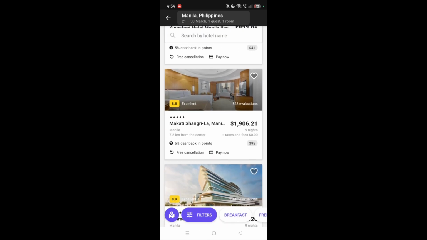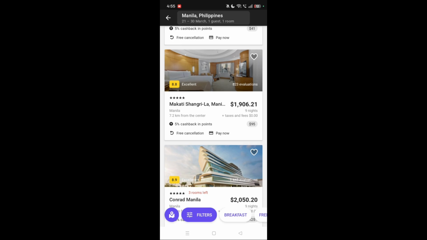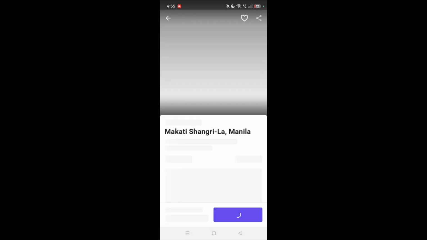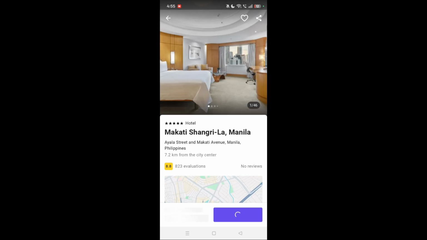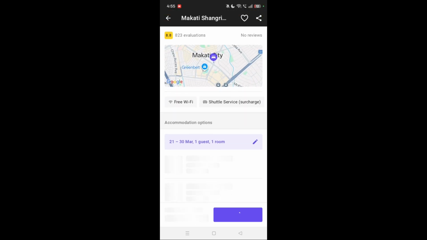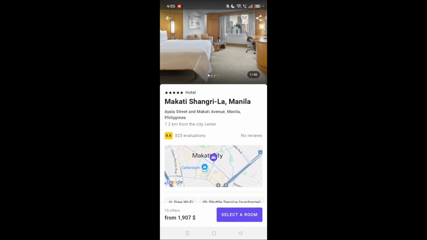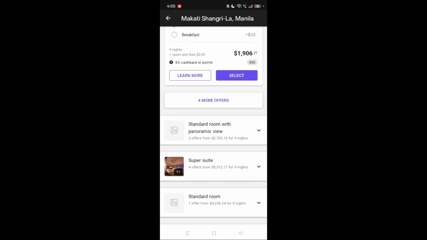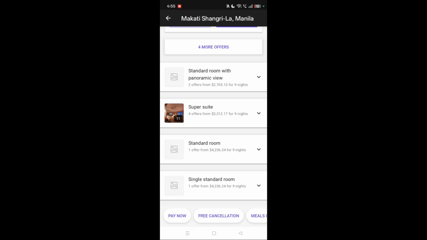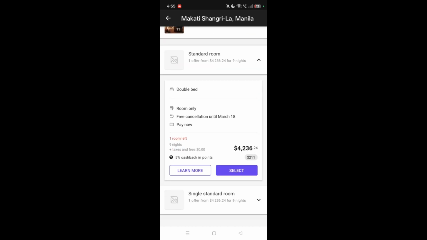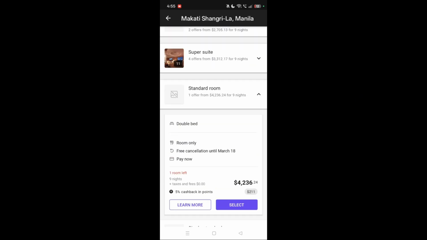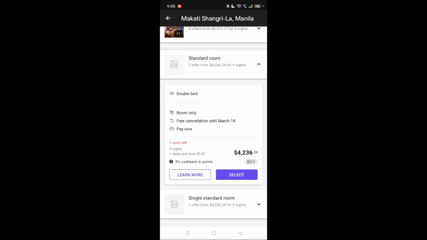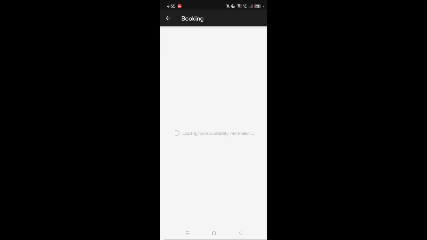Once you choose one, for example Makati Shangri-La, press on that. Then next, let's wait a few seconds and we can now select a room. Once we check, we have standard, superior, and suite rooms, and you can see the prices right there. For example, you can do a standard room and select it.